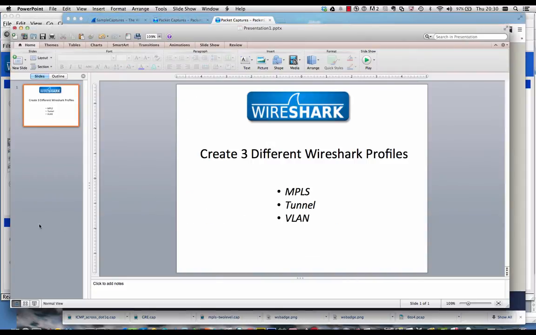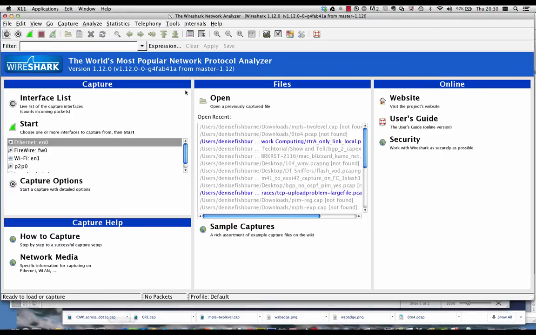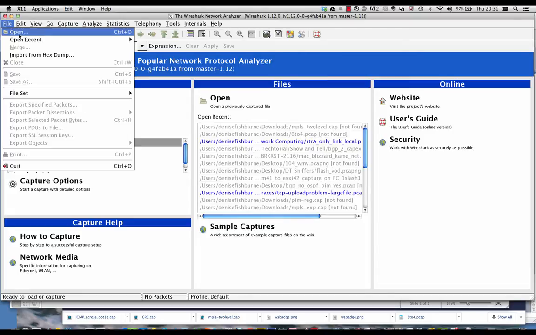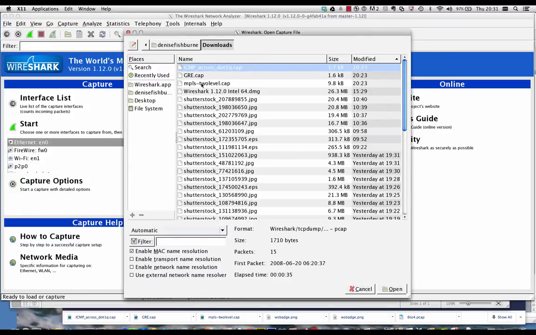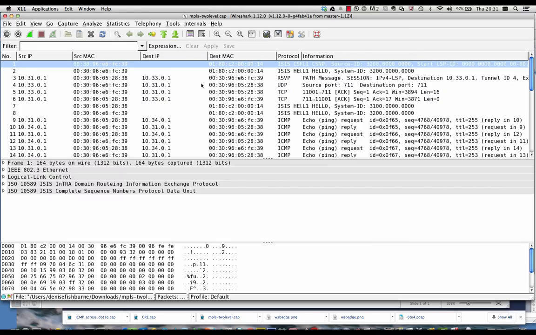Now again, what we're doing is, I already know going into this, we're going to set up profiles. So I've cleaned out the profiles on my laptop. We're going to go ahead and set up the profiles on my laptop. So we're going to start with MPLS. So let's open up Wireshark. Right now I actually have 1.12.0, came out extremely recently. So I'm going to go ahead and I'm going to open the MPLS 2 level 1. Now again, I know I'm actually going to create profiles, so we're going to go ahead and start creating a profile.